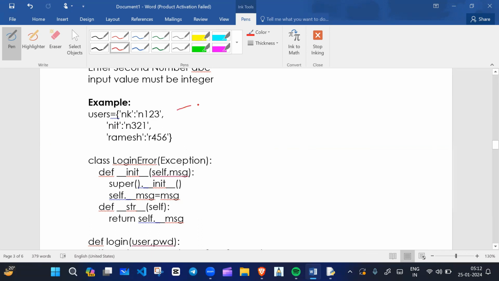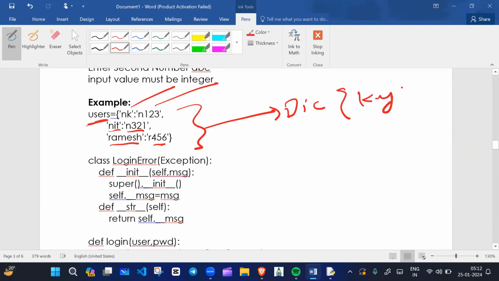For example, this one is a dictionary. Users dictionary. Here we have username as well as password. A dictionary contains key and value. This is the username and this is the password. So our key is the username, and the value is the password.